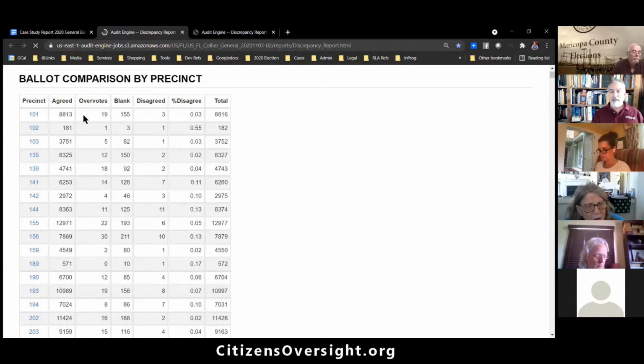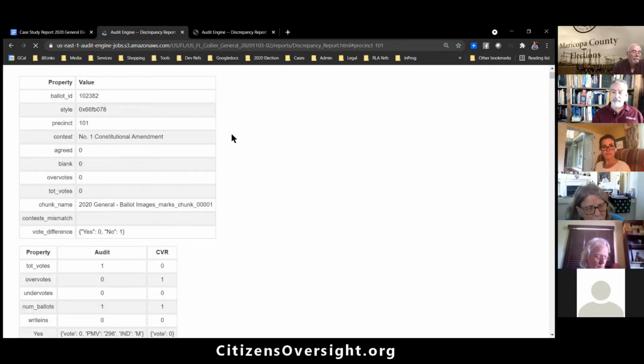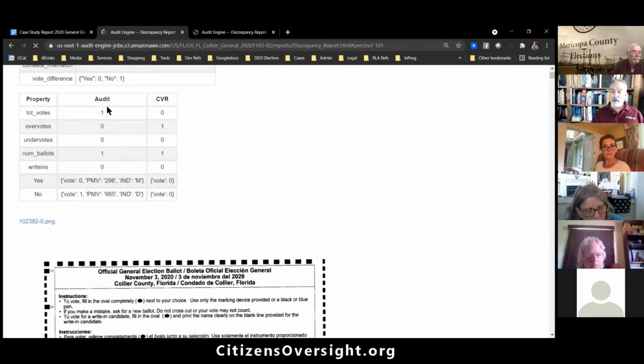disagreement in precinct 101. Click on that, come down here to the first one. The contest where we disagree is the number 1 constitutional amendment. And the audit system says it was a vote for no, 1 vote there. They said it was an overvote.